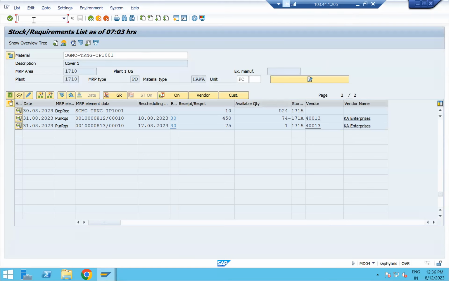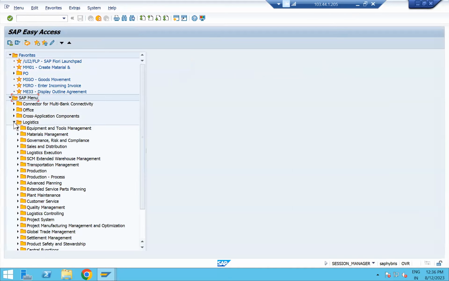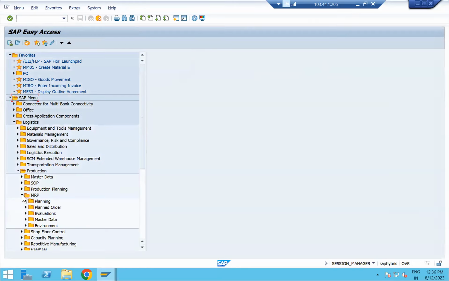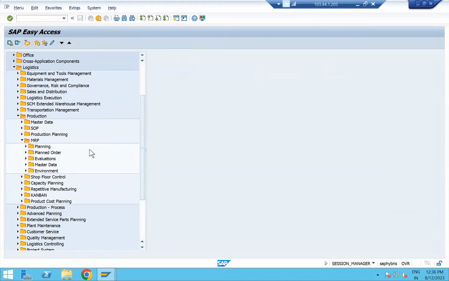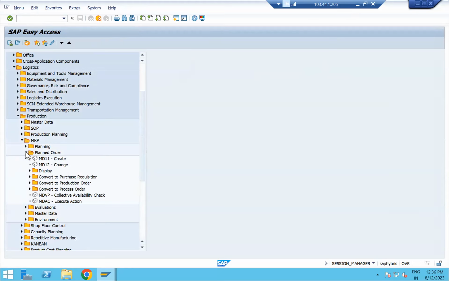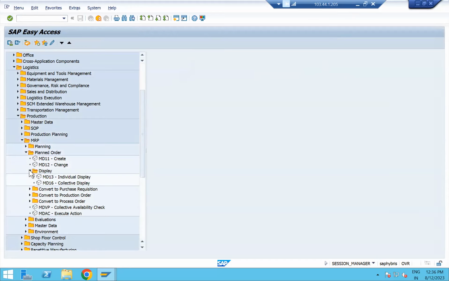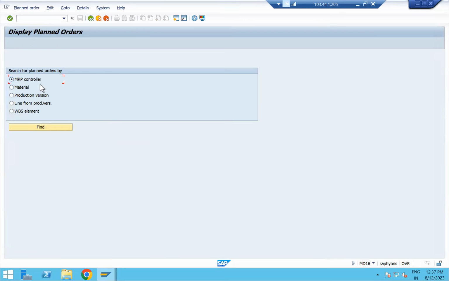So now, how to see the purchase requisition. First, I will show you the planned order list. Production, MRP, then what is the next possible menu? Planned order, display. Then individual or collective? Collective display. So here your options are either MRP controller or material, because for one material there may be different planned orders. So let us take MRP controller.